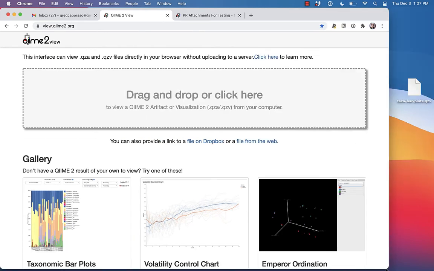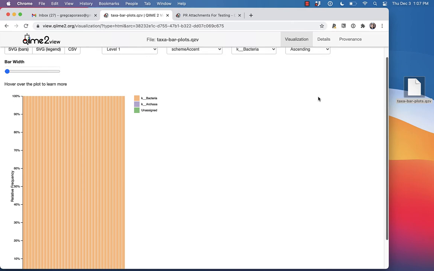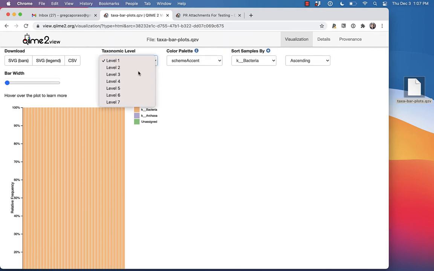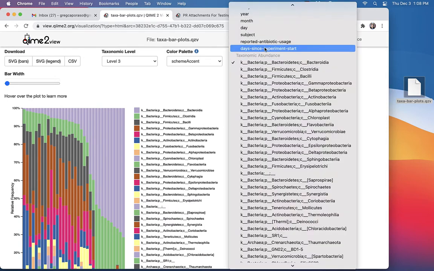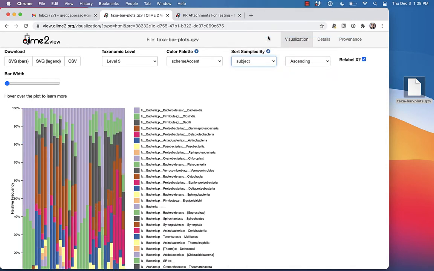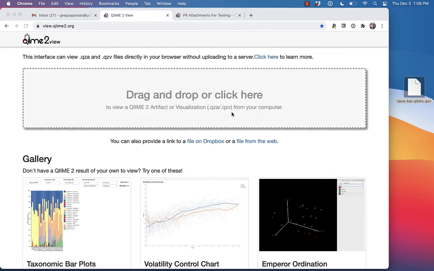The way that folks would typically use QIIME 2 View would be to take, say, a QZV file that they have on their computer, drag it onto this box on the website, which would then allow them to view and interact with that result. Here you can see that I am working with one of our interactive taxonomy bar charts. Now, like I said, while that's the typical way that people use this, there are a couple of other very cool ways that you can do this.